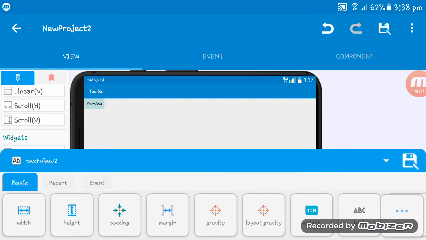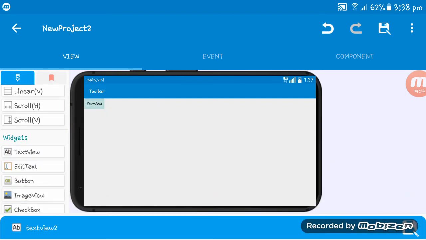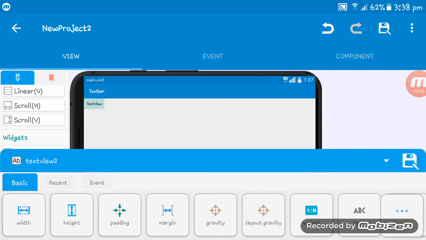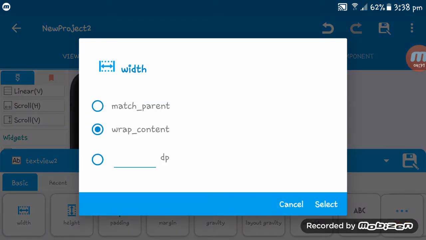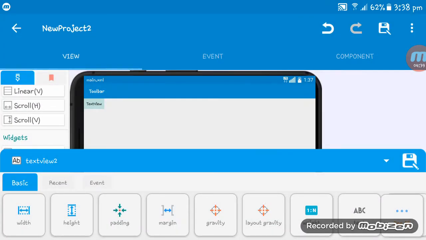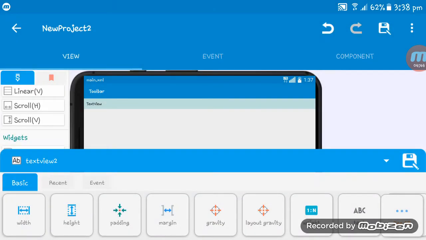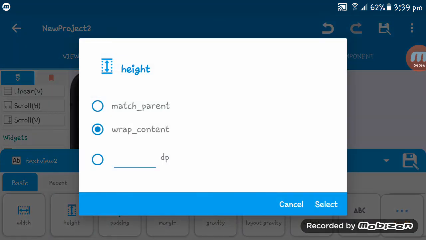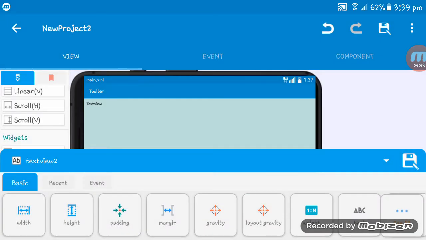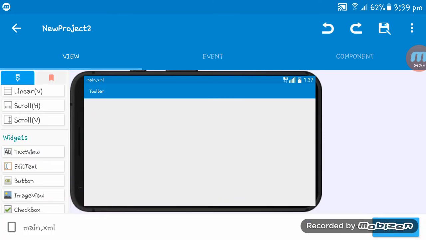Here text view. After clicking text view, we will see width, height. Here width, height, padding, etc. Width means, I think you know what is width and what is height. If I give the width match parent, then it becomes full length. If I give the height match parent, it becomes the full length. These are the uses of this.